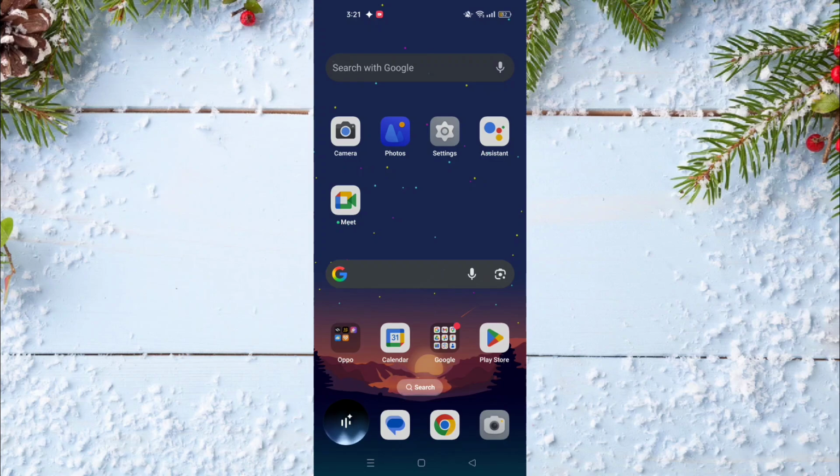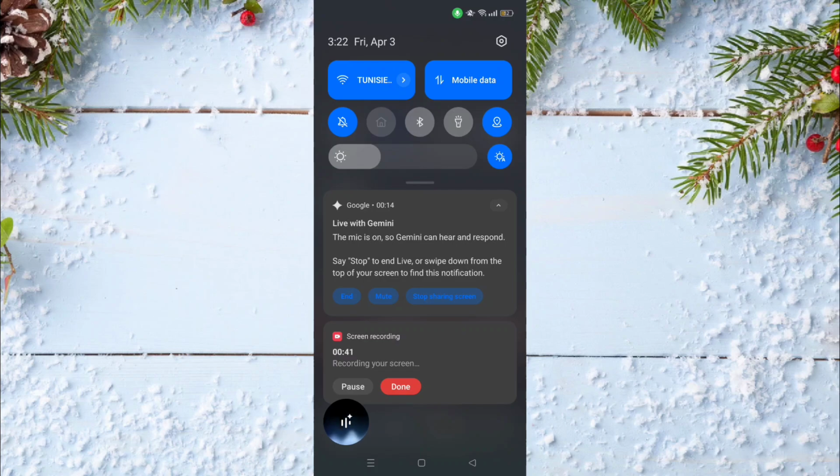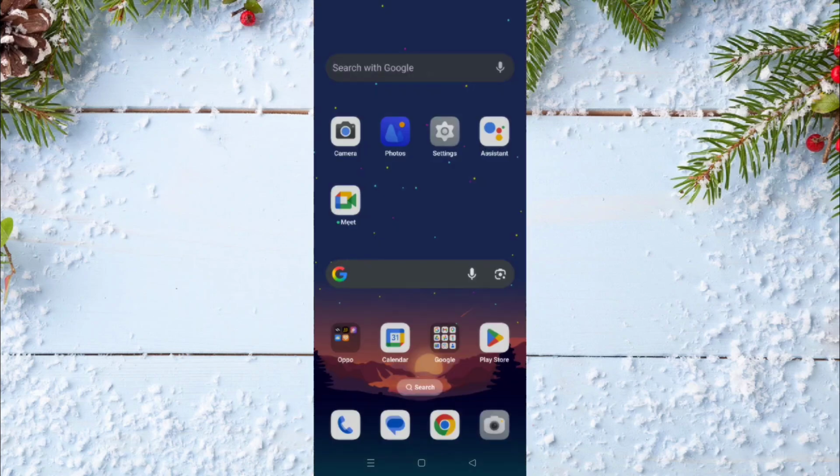And when I complete, I have just to go and click on end. And like that, I will end the use of Google Gemini.